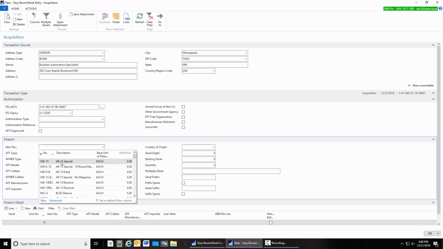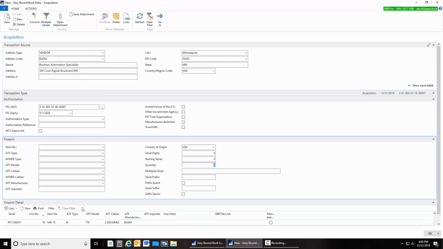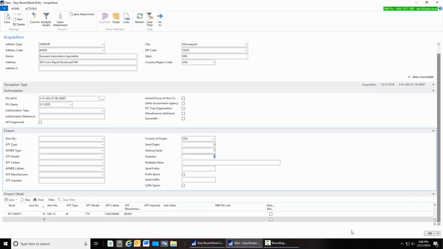I'm going to select an item to acquire. In this case, this is all, again, defaulting from my item setup. So my next number is going to be 1140. I can override this information if I want to. I'm going to go ahead and do a quantity of 10. I'm going to do my multiple serial numbers. Now, I don't have to do multiple serial numbers, but this will show you how quickly I can add them.